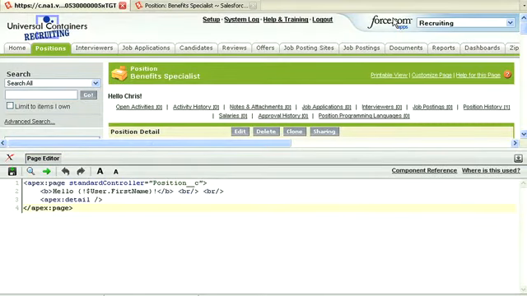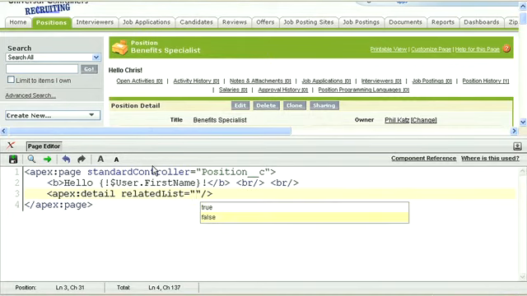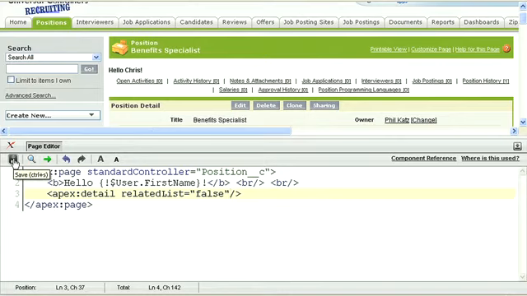And there we go. Notice that it's updated this with our page layout. So it inserts whatever the page layout would be for this record. In this case, I'm not a big fan of these hover lists right above my Hello Chris. I like to accentuate that. So there's an attribute called related list, and I'm going to set related list equal to false. So on my detail tag, add in an attribute of related list equals false, and then click on the Save button.